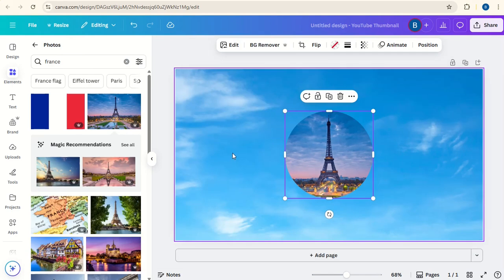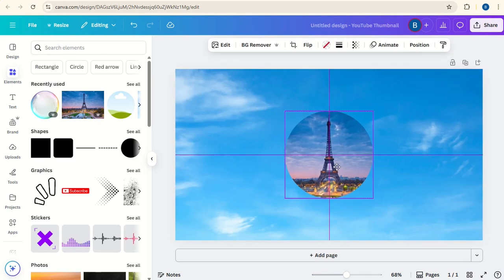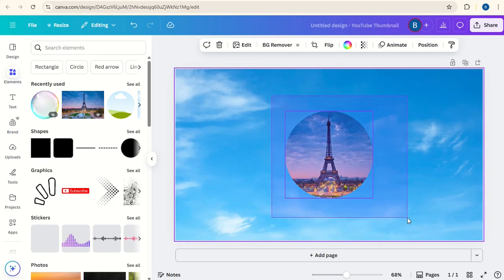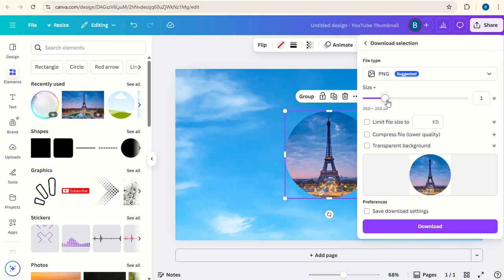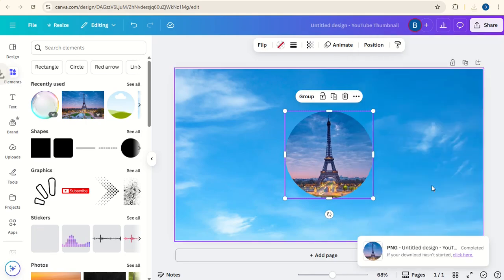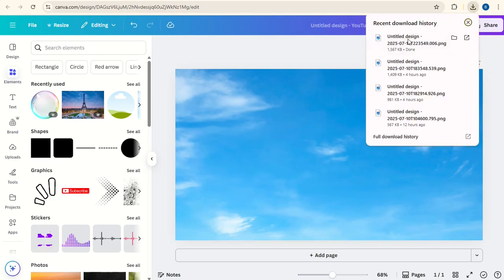Click Done. Now we can click on this, duplicate it, put the two images together, select both, right click, download selection. We'll put the quality up, click Transparent Background, and download as a PNG. Now we can delete what we have here and upload that new image.